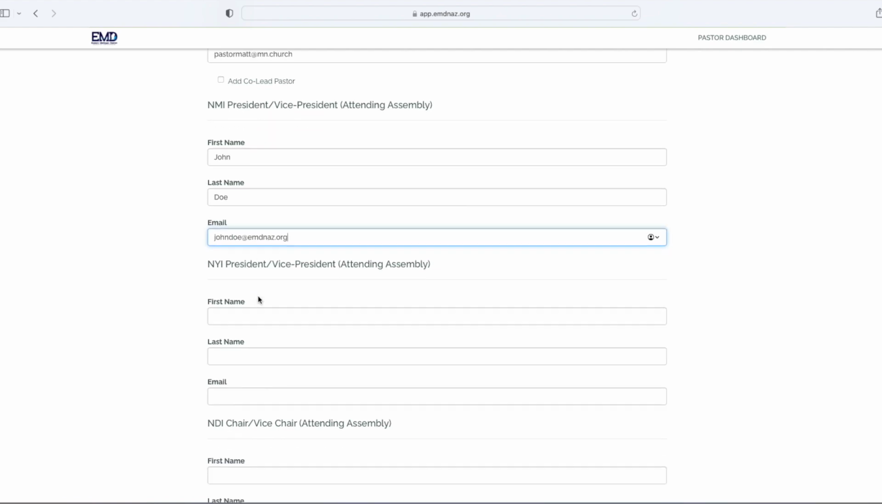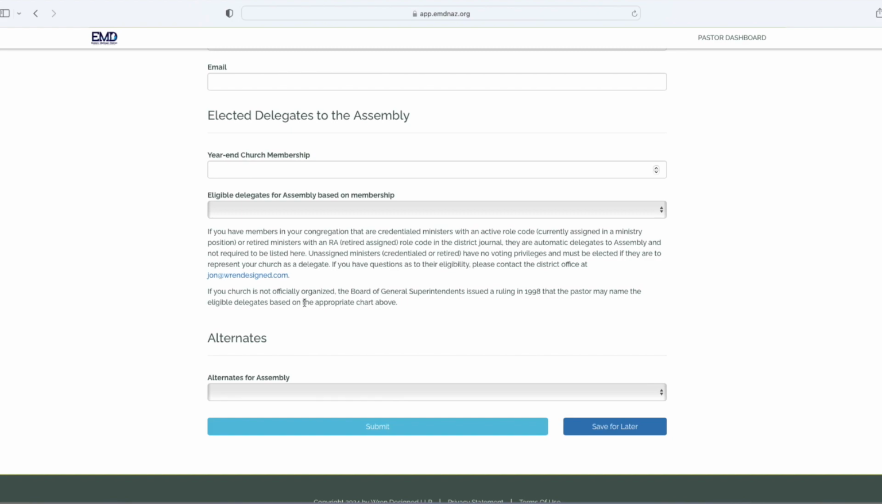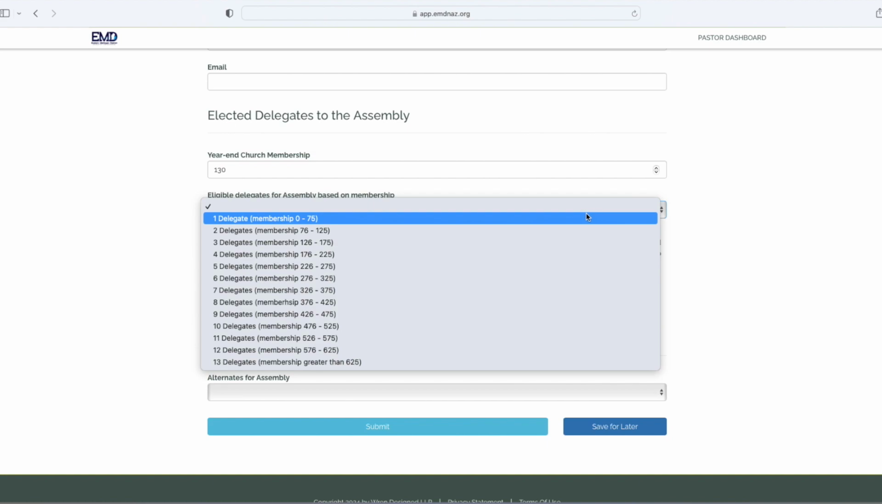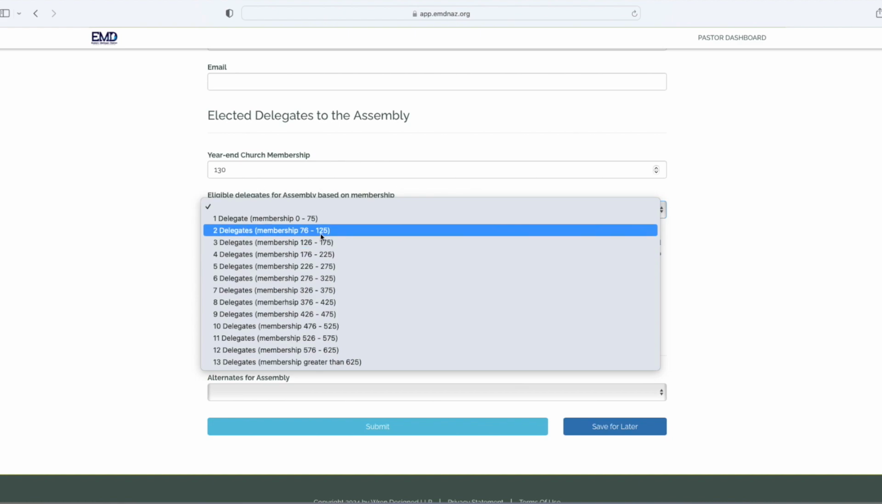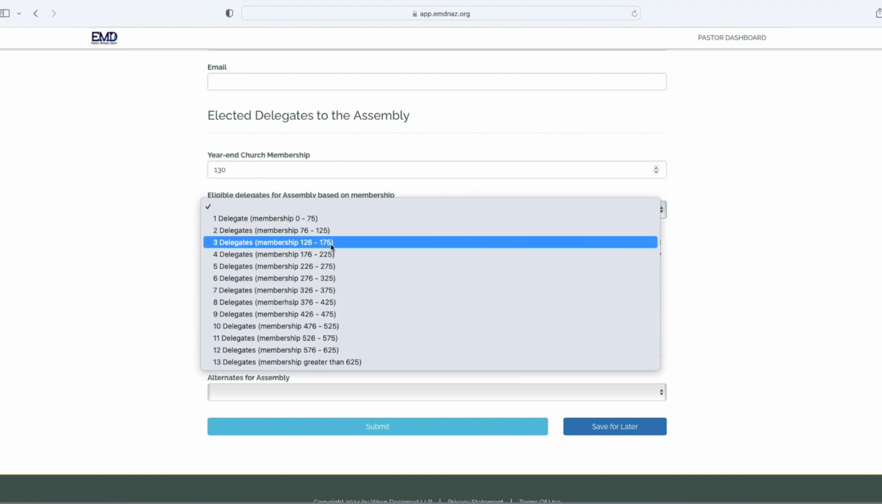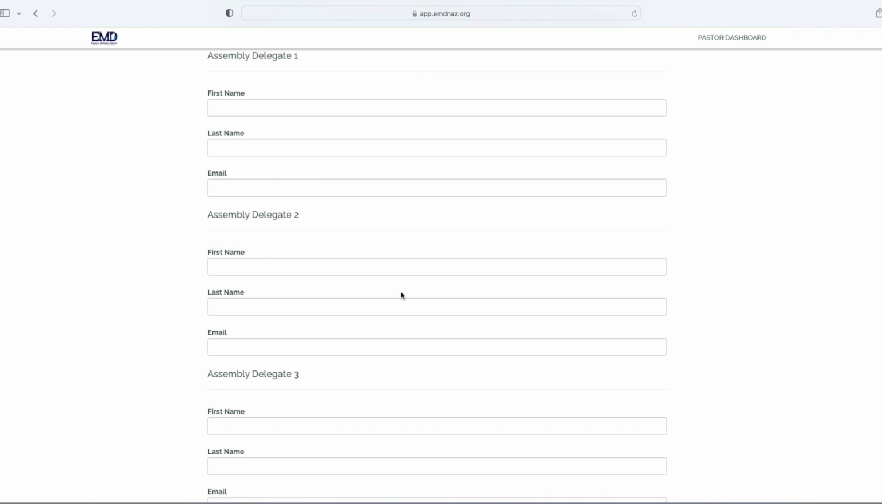Now, after you have filled that out, however applicable to your particular context, you'll move down here to the elected delegates to the assembly. Here you simply type in the number of members that you have within your own church, and then in this drop down, you will find the amount of delegates that you are allowed to elect to the assembly. So, for example, say you have 130 in your church membership, you will be between 126 and 175. Click that, and there will be 3 spaces for your elected delegates to be shared with us and who plan to come to assembly.